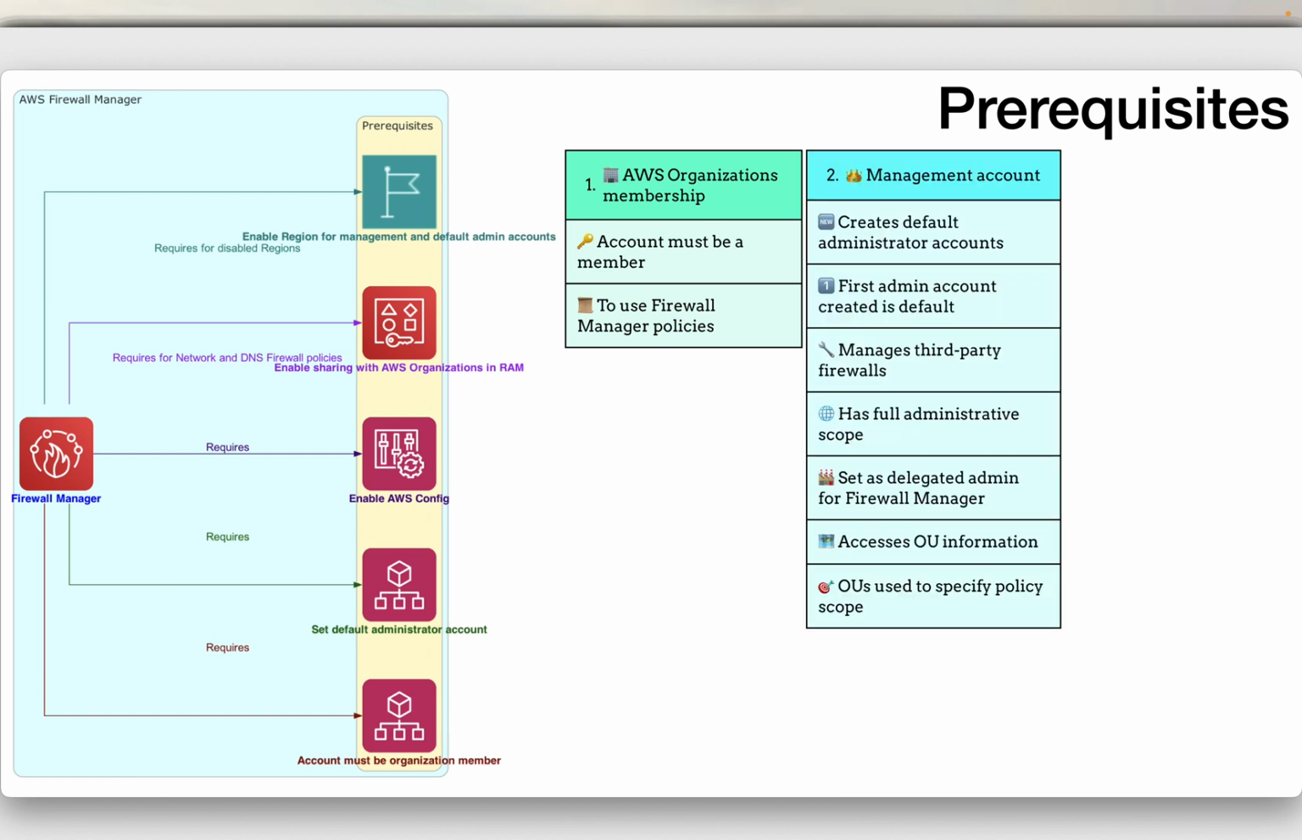Second, only the organization's management account, or the parent account, or the root account. So only the management account can create Firewall Manager default administrator accounts. The first administrator account that you create is the default administrator account. The default administrator account can manage third-party firewalls and has full administrative scope.